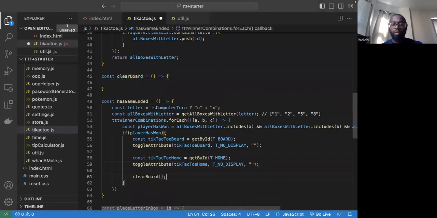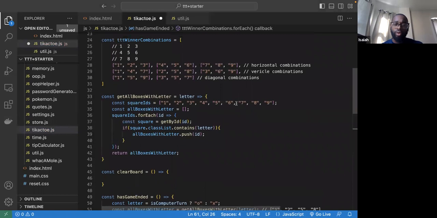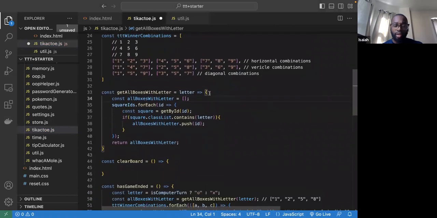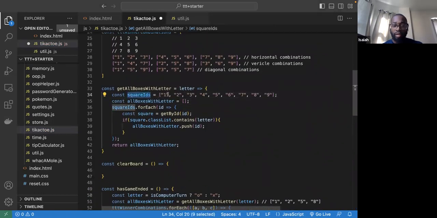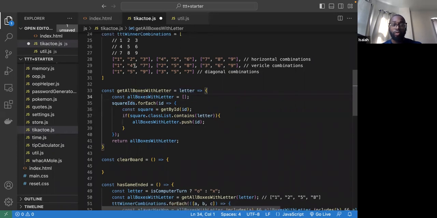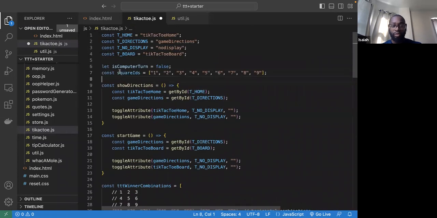Okay, that's what we're going to do here. Clear board. And inside of clear board, we're going to loop over all of the different square IDs. And since I'm going to use these square IDs again, basically we're going to loop over all of these square IDs, and we're going to remove the class of letter X, and we're going to remove the class of O if it has it. And since I'm using this again, what I'm going to do is actually make this a global variable so that we have access to it in multiple places, and so that we won't have to rewrite this variable over again. And I'll actually say TTT square IDs.